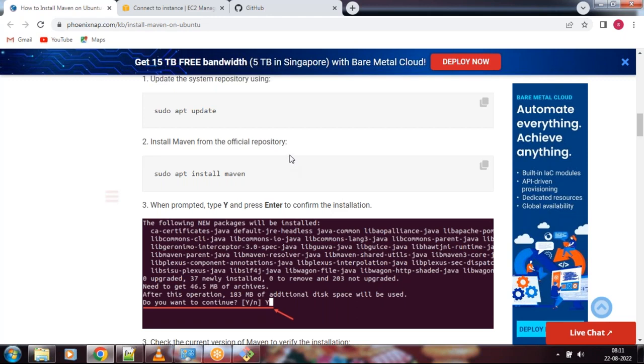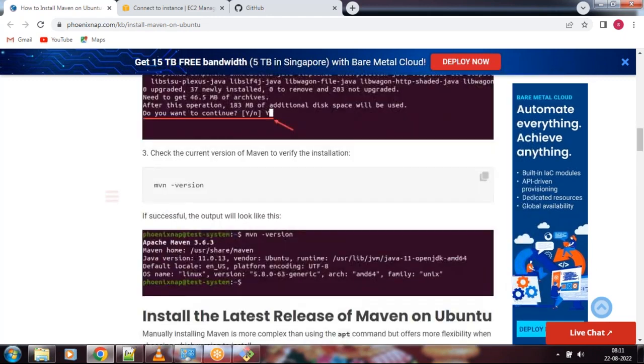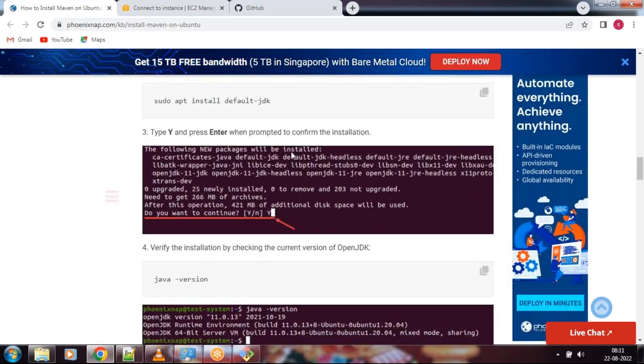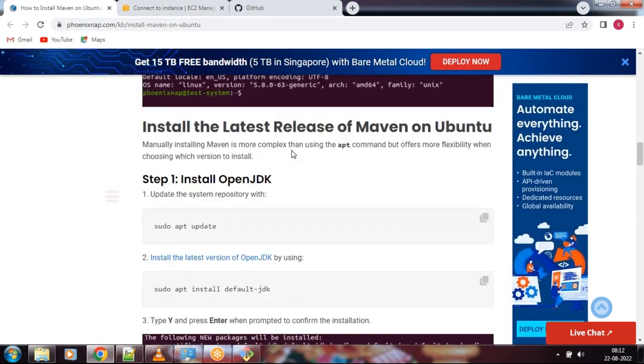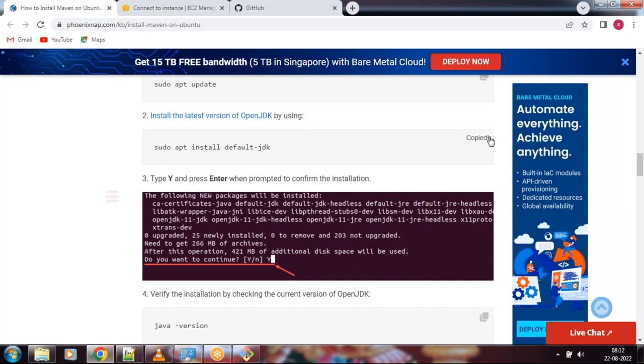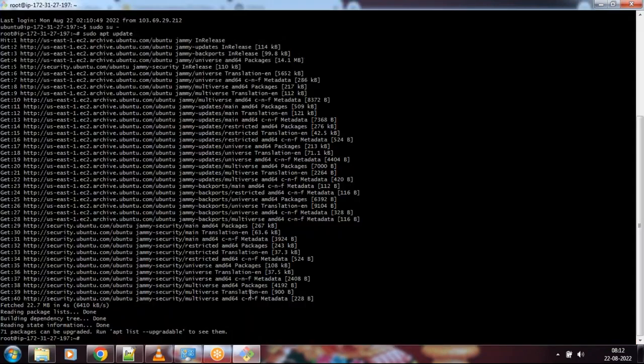Now we need the official Maven repository. But before that, we are going to install the latest version of Maven. For that, we will follow these steps. Just install the latest release of Maven. The second step is that we need to install Java. We'll simply copy this command.